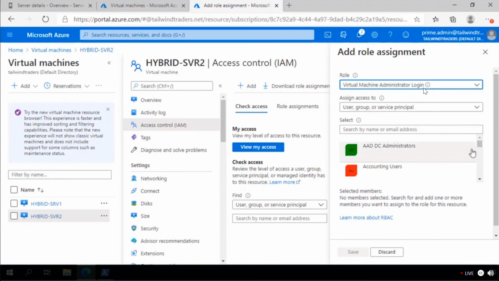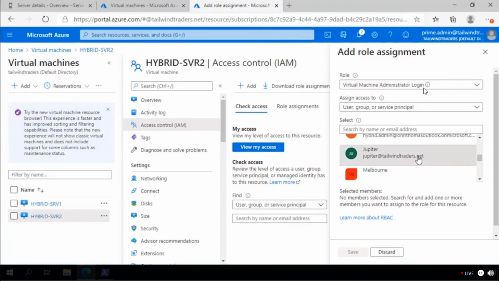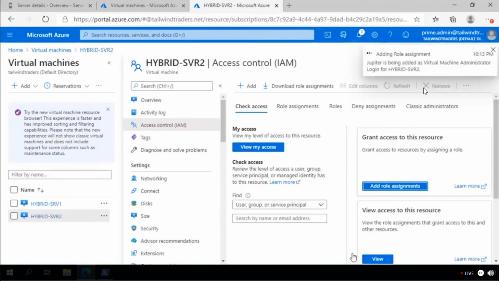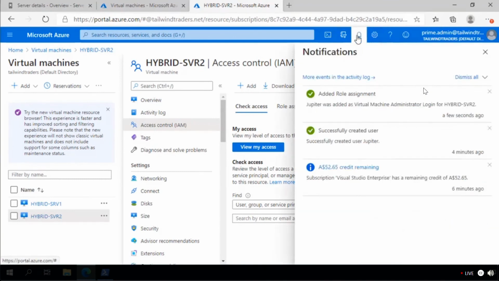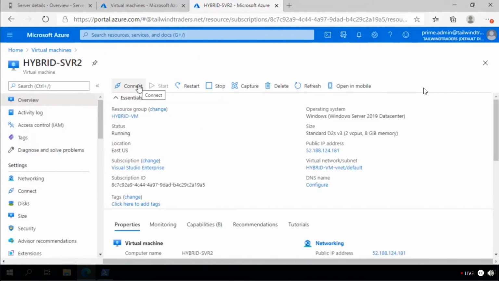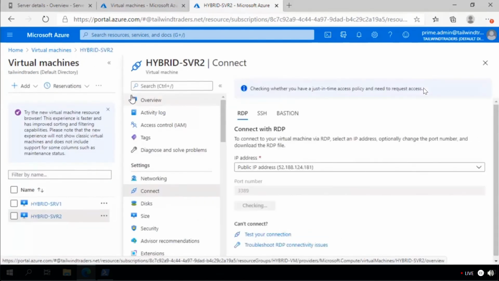I'm going to do this with an individual user for the purposes of this demonstration, but you could put a group name in here instead and then add the users to that group. So we'll go and save that role for Jupyter. We're giving them virtual machine administrator access, which means that they'll be able to administer that server as part of the server's local admin group. Now remember that adding those role assignments can take up to 30 minutes to apply. So if you go and try and log in to the server straight away and that doesn't work, it might just be that that RBAC assignment has yet to be completed, actually being assigned into the server. I'm going to go ahead and connect via RDP.